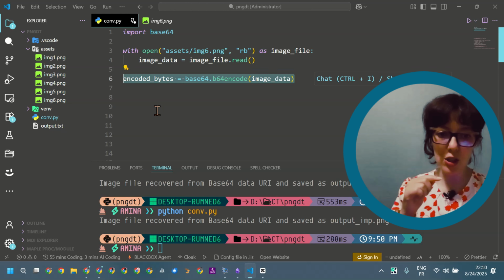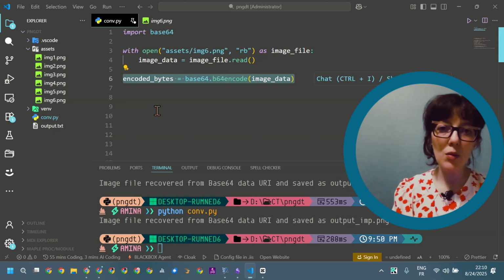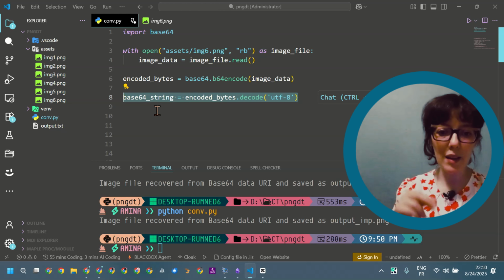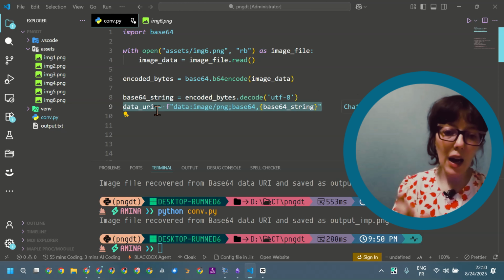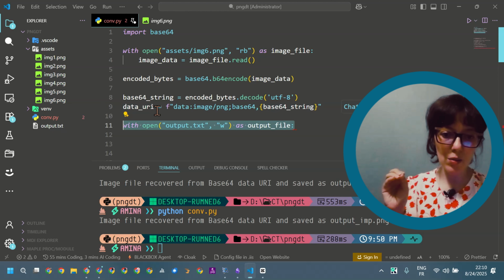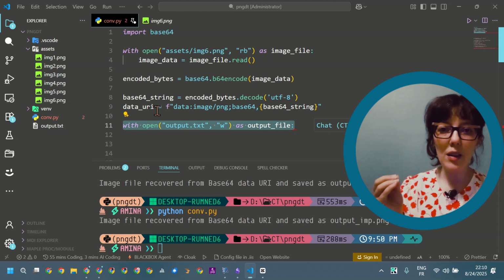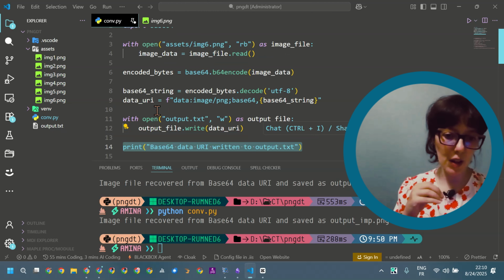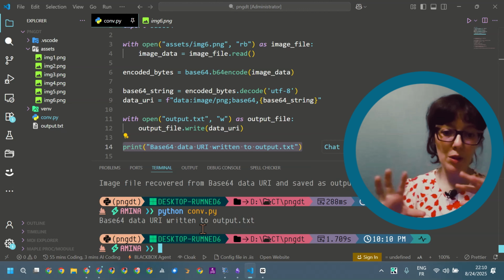After reading the image from the file, I will encode it using Base64, which I've imported, and then I will have the corresponding bytes. Then from the bytes, I will decode them to UTF-8 to have the corresponding string. I can also add the Base64 data header in order to have a valid data URL, and then open a text file in writing mode, save the content to that file, then print a message to say that the image was converted.